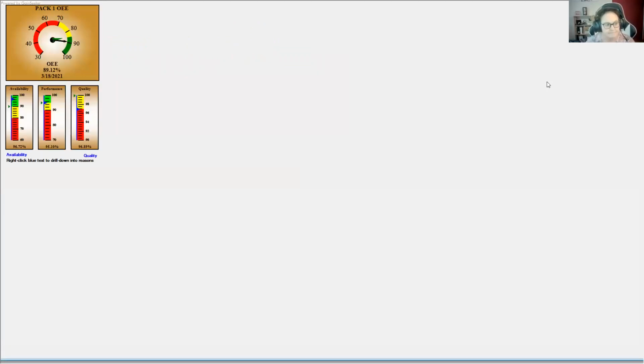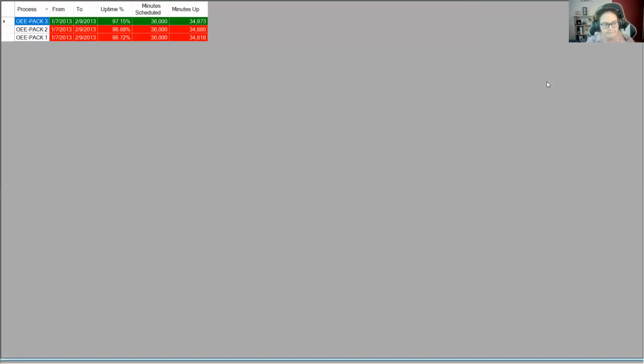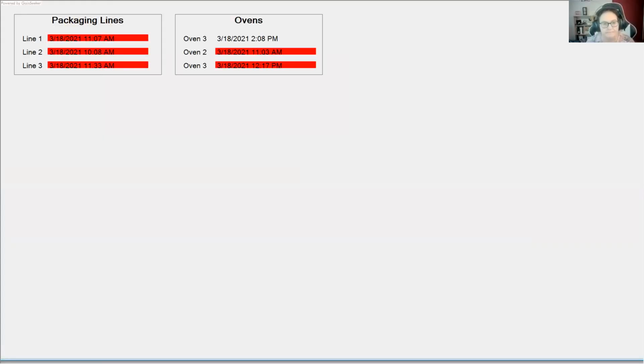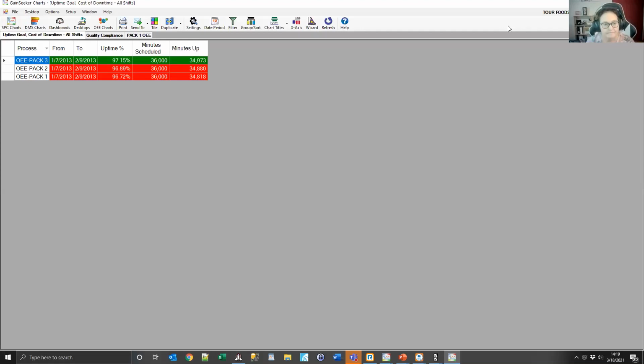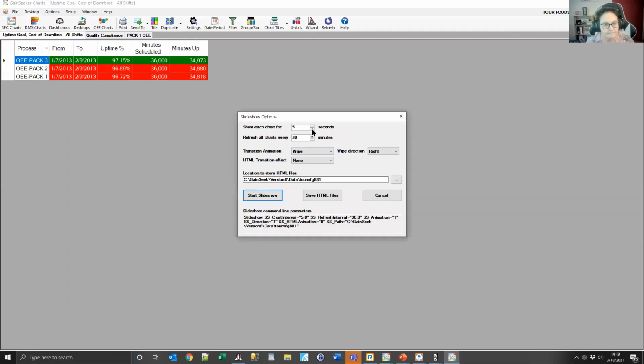So this is the type of thing that you can use GainSeeker charts to display any number of charts on a repeating basis. Now you do this by simply having the charts open, and then if you go to desktop and you select slideshow, this is where you can specify how long to display each chart. Looks like I had that set for 5 seconds. No, actually that's just a default value. I did have mine set for 3 seconds. How frequently to refresh all of the charts, your transition effects.